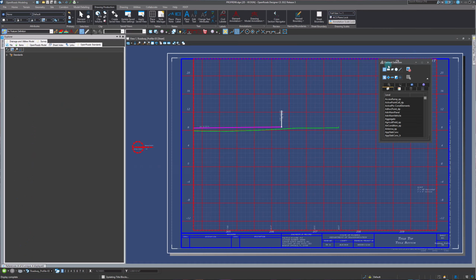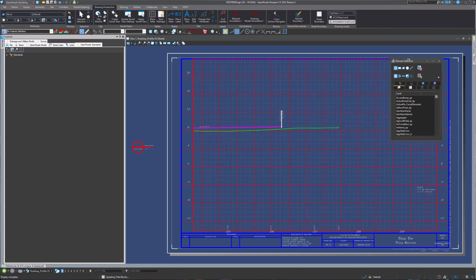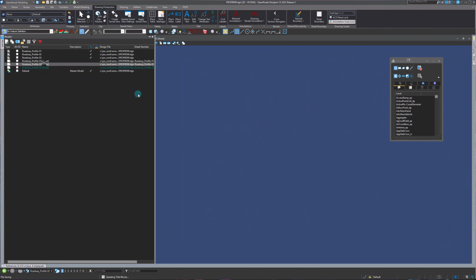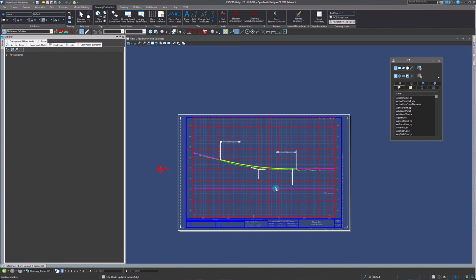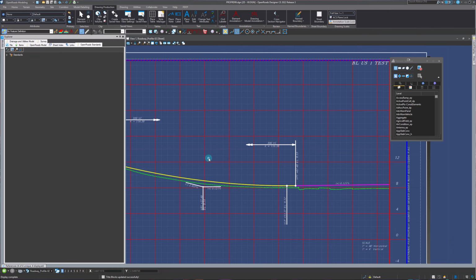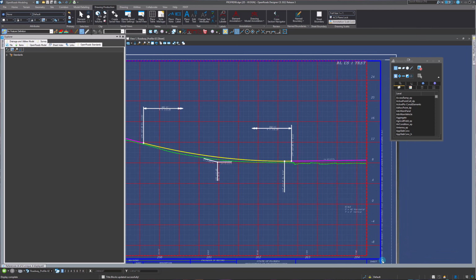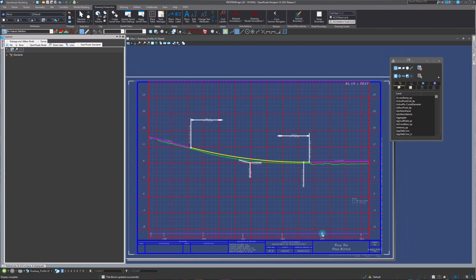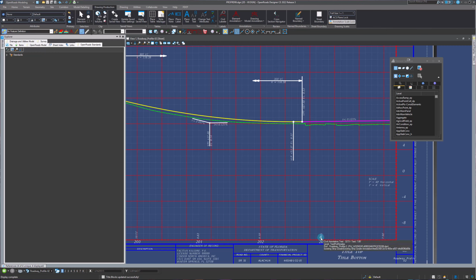Okay, now we're in our last profile sheet. I'm just going to actually move into the second one because that's got more of the information. So you can see we've got our annotation in here. It's put some vertical curves in here. It's annotated the grades. We've got the scale down here. It has annotated the existing ground annotation because that's coming from my actual GDTM file.